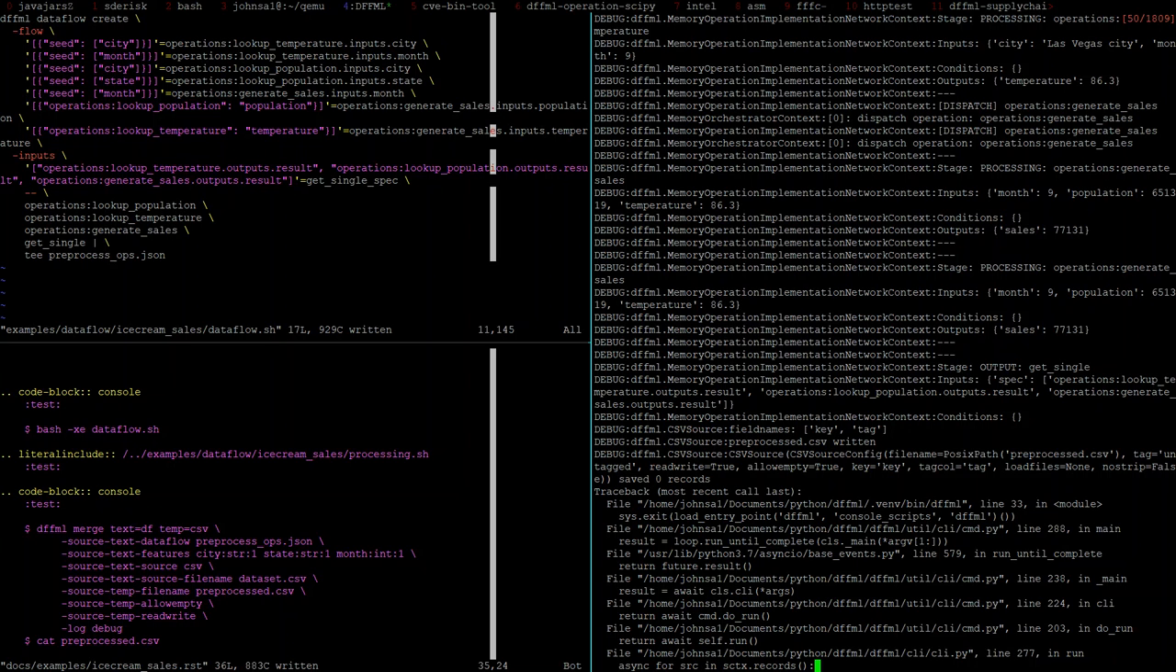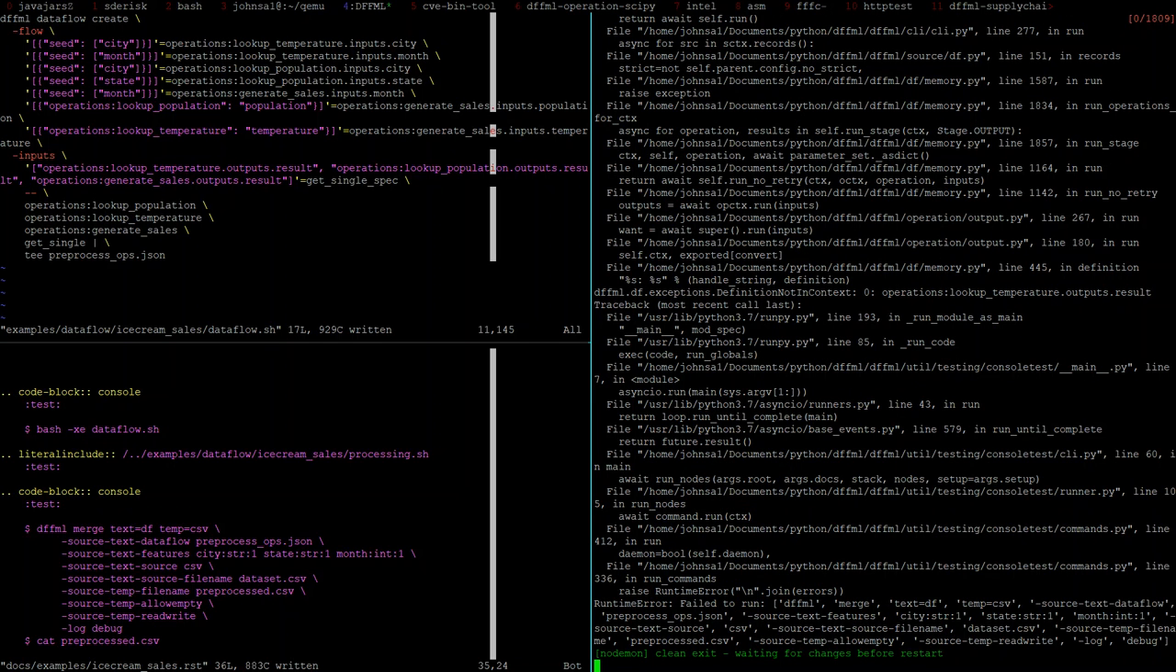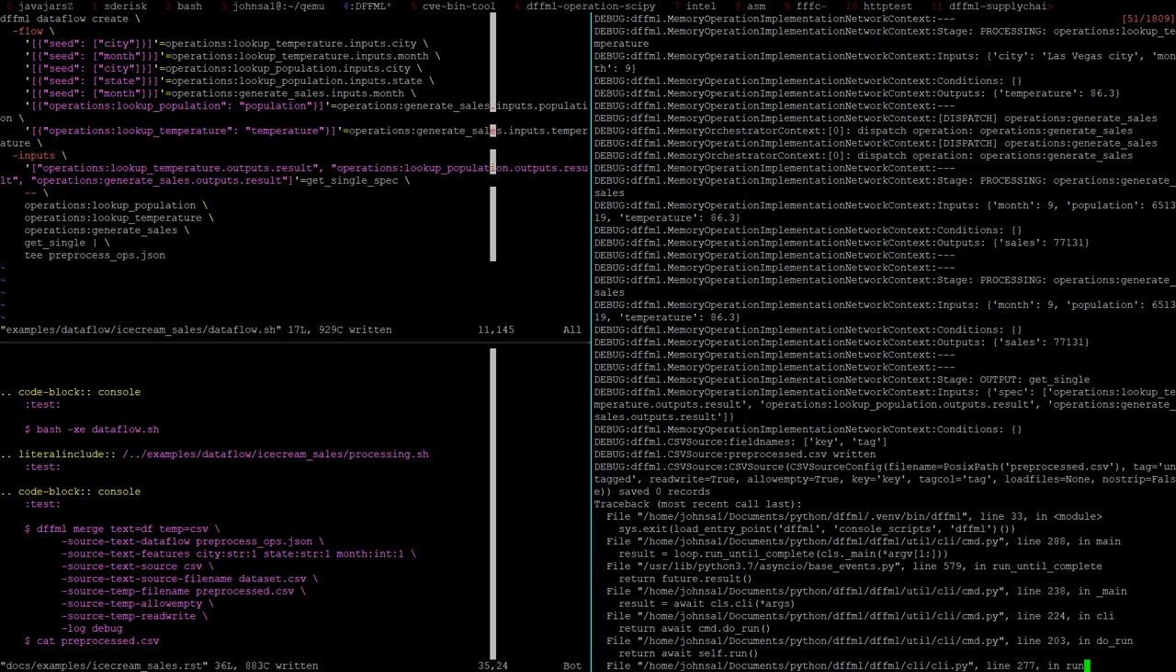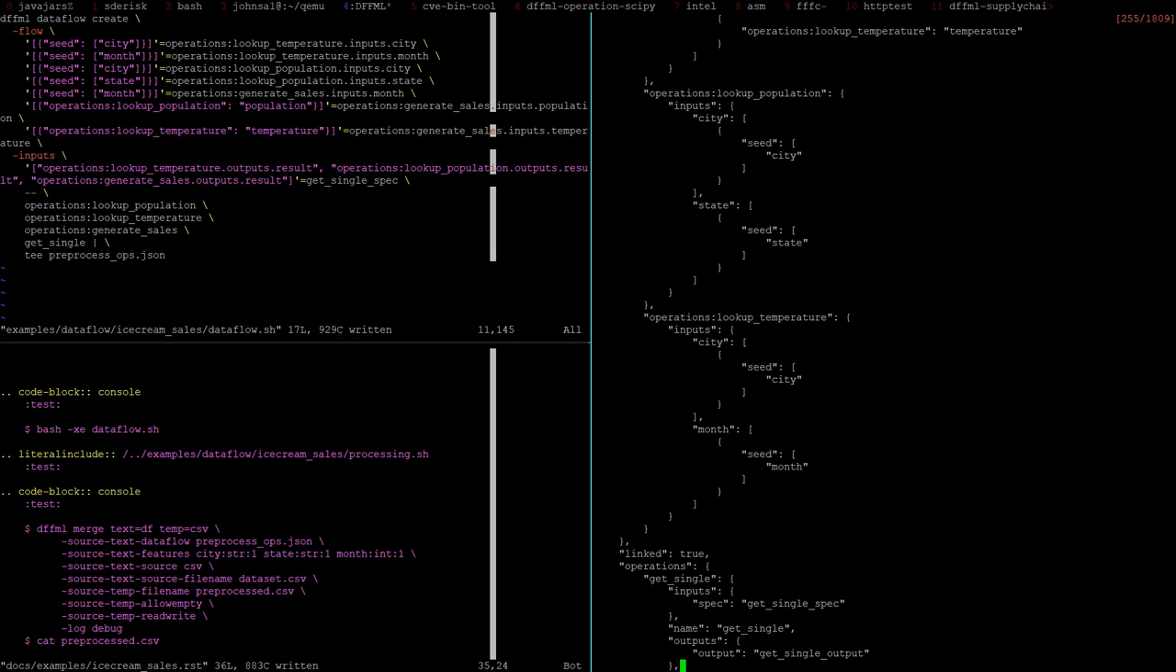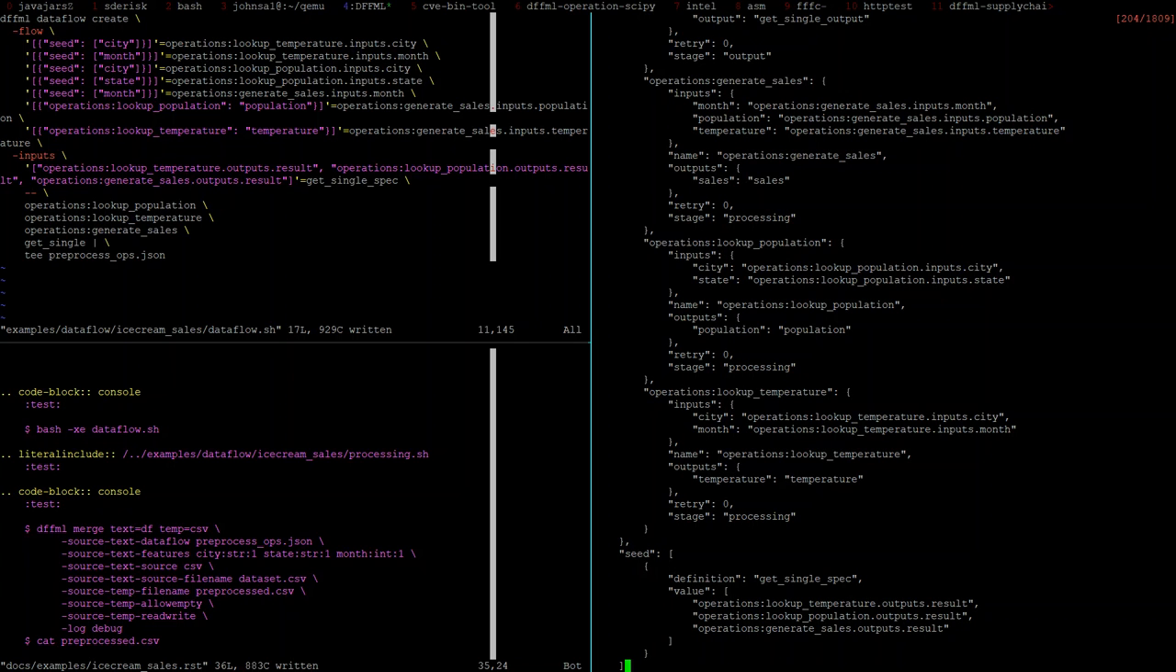Okay, so we ran the get single operation. Now get single ran, and it says lookup temperature outputs result, lookup population outputs result, generate sales outputs results, and it's mad because it says operation lookup temperature outputs result, or is it results with an S? Let's see. Let's check the data flow. Generate sales outputs sales, lookup temperature outputs temperature. Okay, so these outputs are not results.